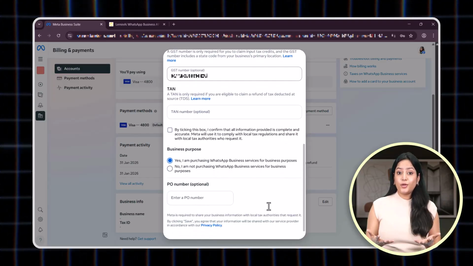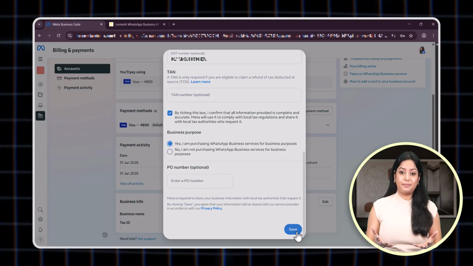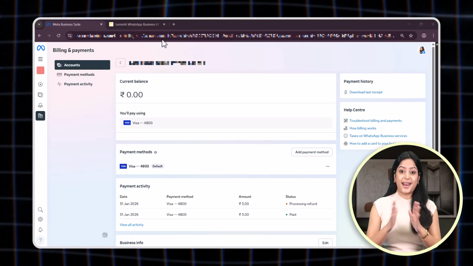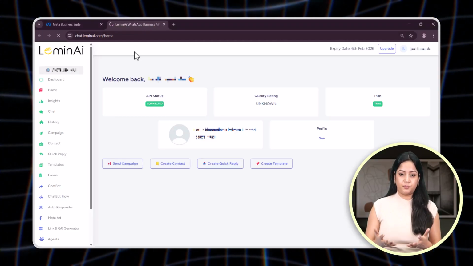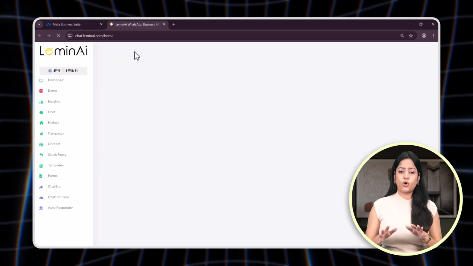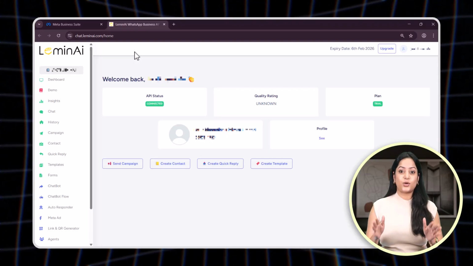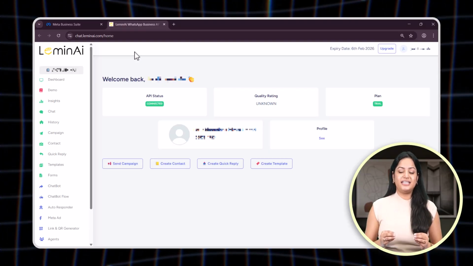Alright, now that your payment method is added and set as default and your GST details are filled in, if applicable, it's time to go back to the LeminAi dashboard and officially finish the setup. Go back to the tab where you have LeminAi open and refresh the page once. If it's closed, just go to chat.leminai.com and log in again. Congratulations, your WhatsApp Business API integration is now completed. Your account is fully set up and ready to use.